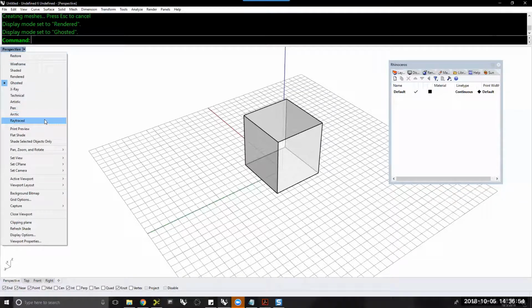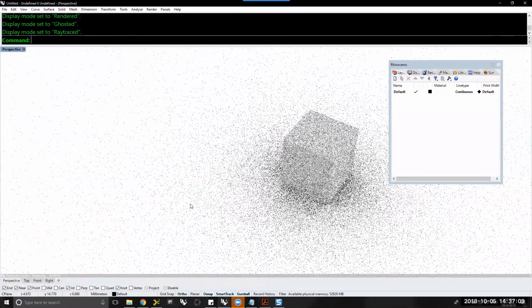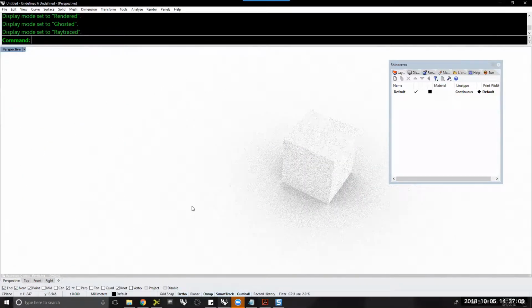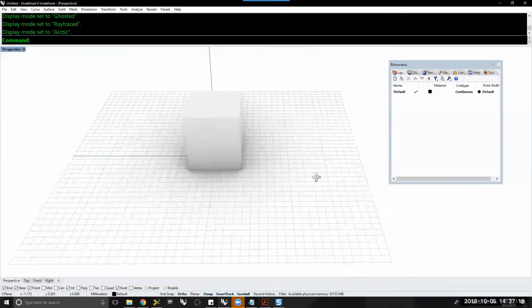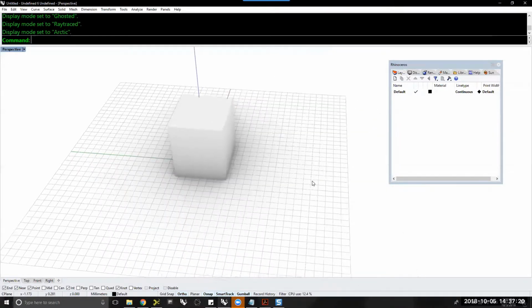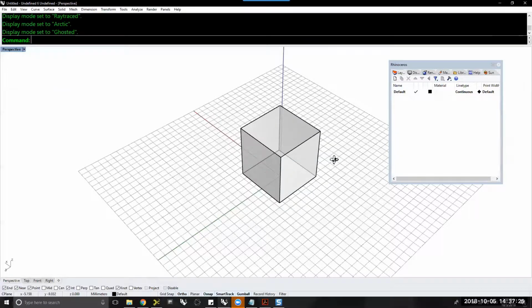The last ones become heavier because they're actually being rendered real time. If we choose ray trace, the object will get rendered, and if you move, it'll start over, right? So be mindful of this particular viewport. It could crash if you have a lot of geometry in the viewport because it's going to try to render it real time. But we have Arctic view, which is very similar, and it makes the objects look nice, and you have nice shading. Good. So let's go back to ghosted view.